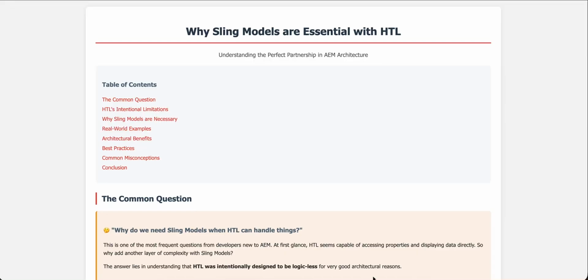So why do we need Sling models? First of all, HTL is a template language. It's basically for the presentation layer, while Sling models are used for business logic. HTL cannot handle complex business logic. It can give you presentation and automatic access protection, and it can handle various other things.